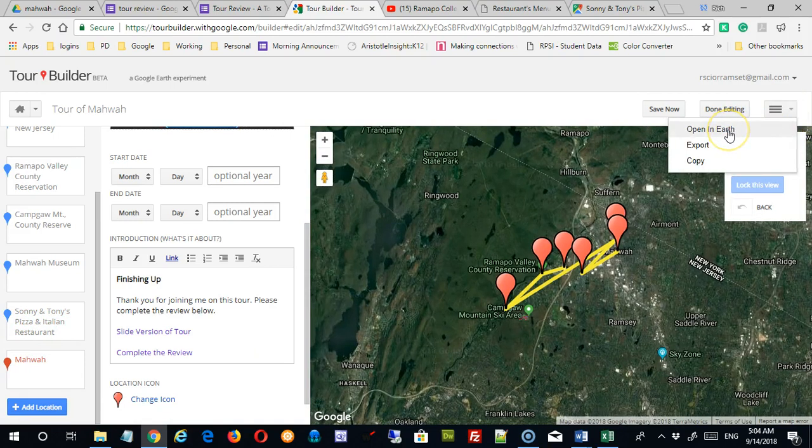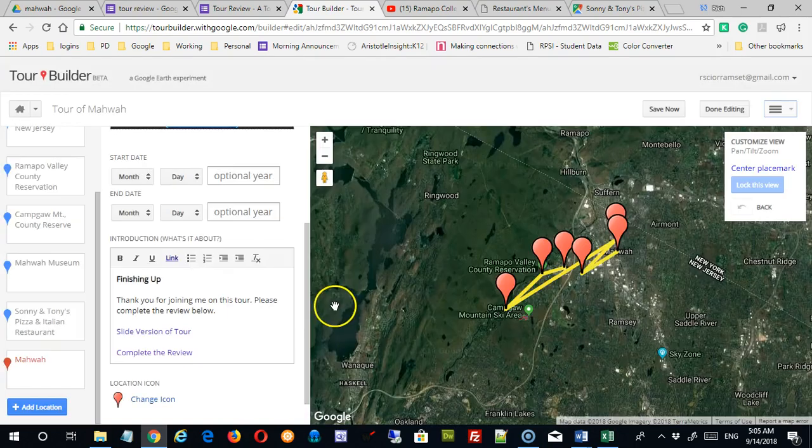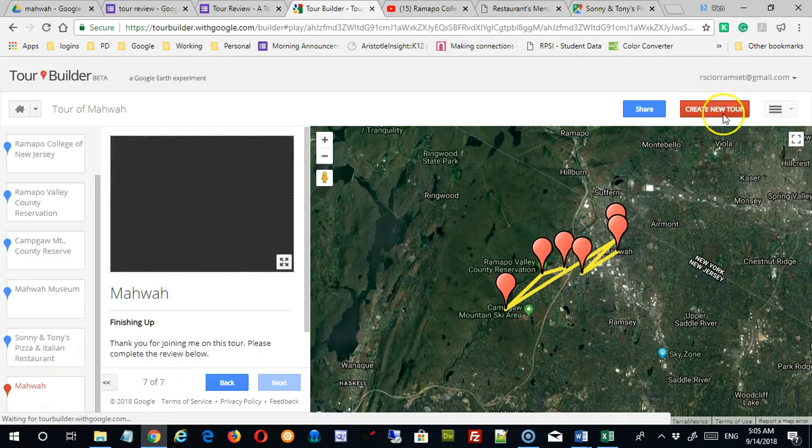We have this Open in Google Earth option, and we're going to look at Google Earth in a subsequent week. But if we say Open in Google Earth, what you're going to notice here is that right now this tour is private, so only people who have been given permission can see it. Now it gives you the shortcut to say anyone with the link can see it right here. And if I save that, that's one way to adjust the permissions. Okay, so that's one thing I could have done. I didn't do it. I'm going to say done editing here for a second.